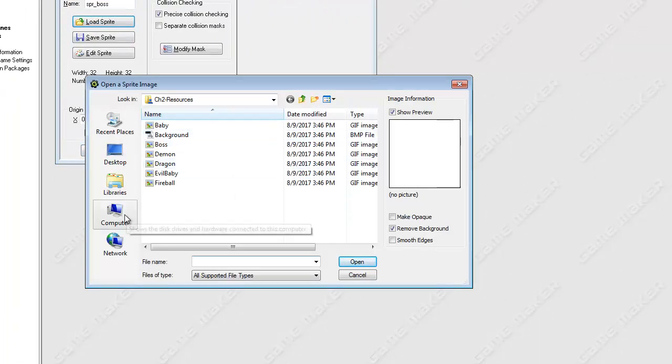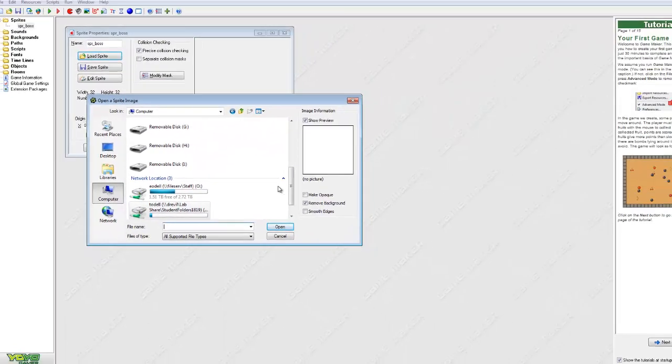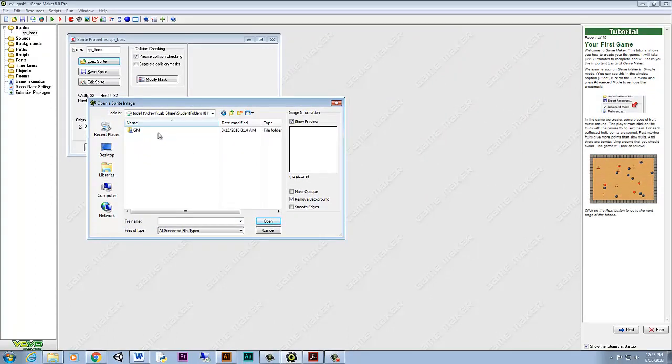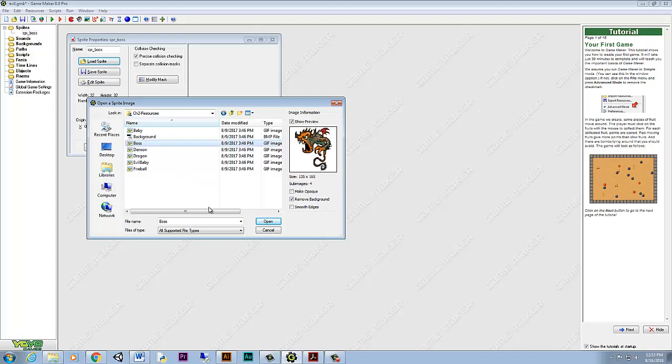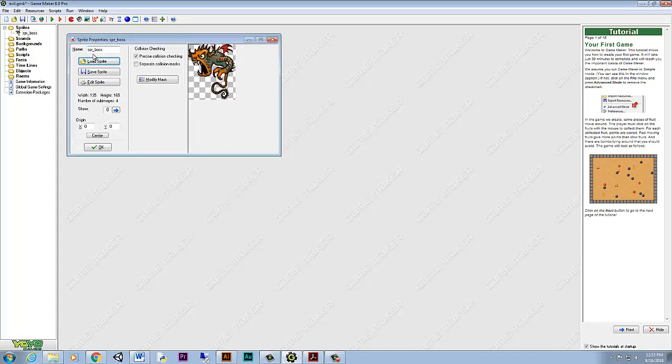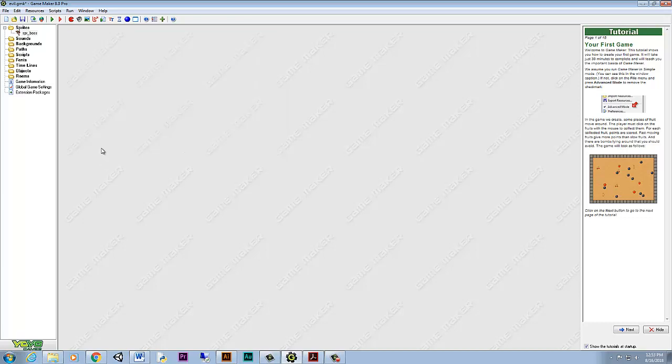Here's my Chapter 2 resources. I got there through going to my Dr. Evil Lab share, GameMaker, Chapter 2. And yeah, let's bring in the boss. There he is. Now you want to make sure that this button is checked to remove the background, or your boss is going to have a nice little brown box around him. Okay, open it, and SBR boss, and that's good. So yeah, let's bring that in.